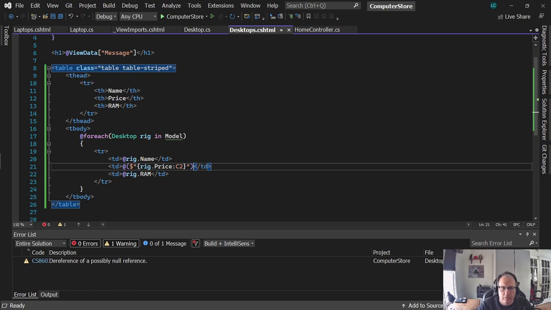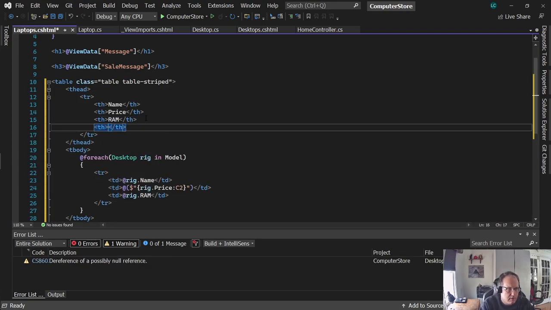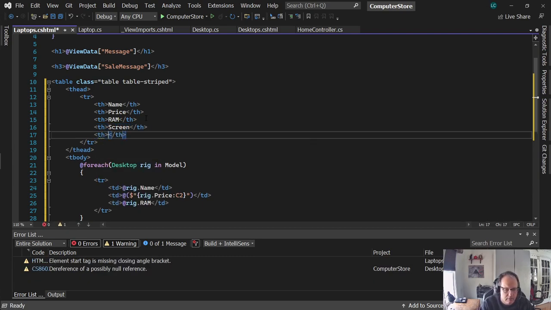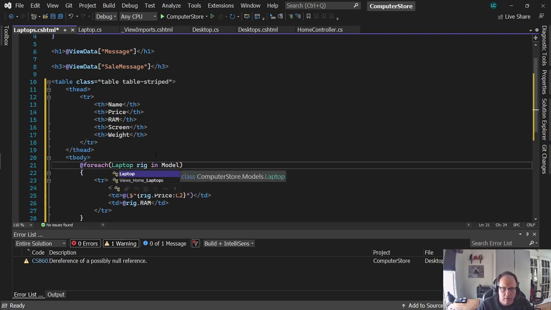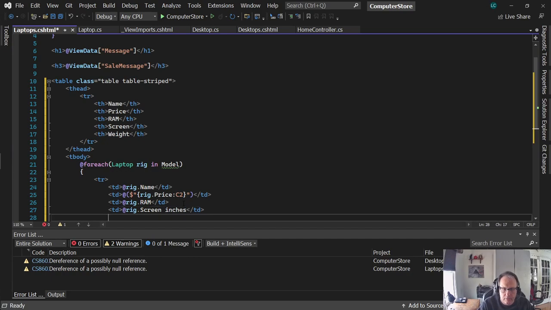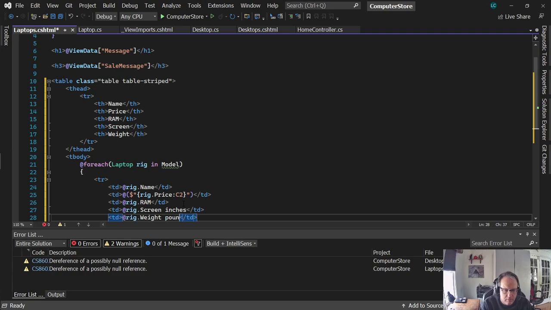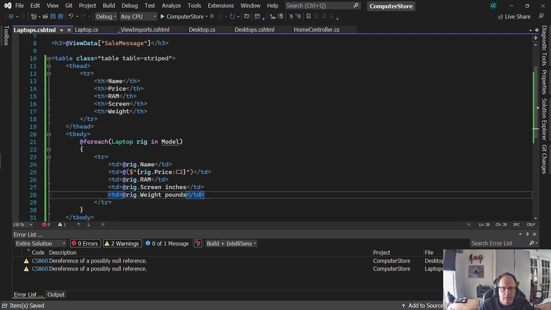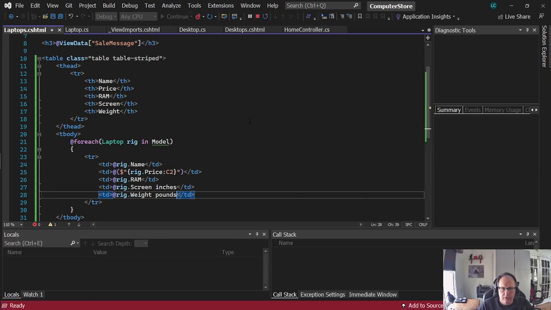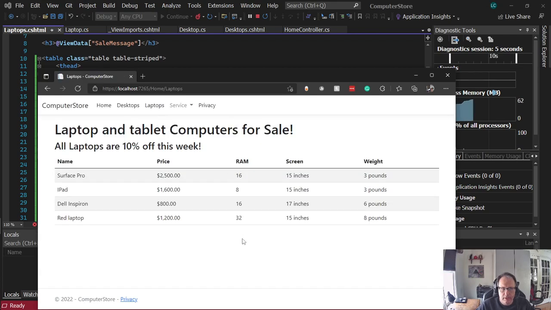Oops, wrong file. Why reinvent the wheel, right? So I need to add a couple THs here. So I need to add screen. Weights for each laptop. And I put some words after it. Let's run it, see if it works. Bam. Piece of cake.